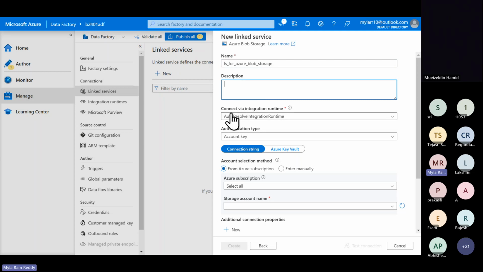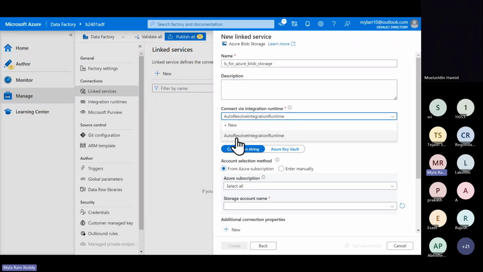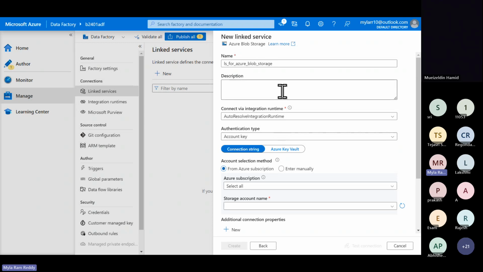Next is the description. It is optional. Wherever you see the star mark, only that is mandatory. Remaining things are all optional. Connect via integration runtime. At this point of time, only one integration runtime is available, that is the auto resolve integration runtime. We want to use this integration runtime only. Is the linked service dependent on the integration runtime or not? Yes.